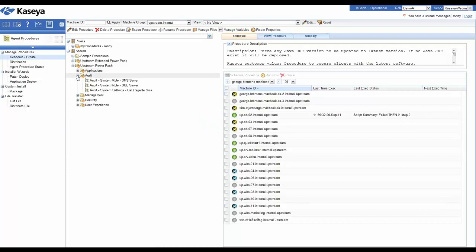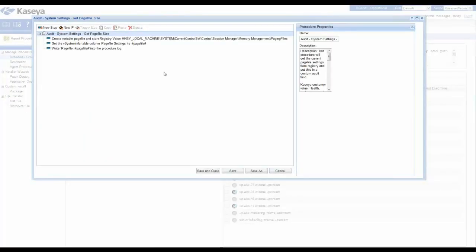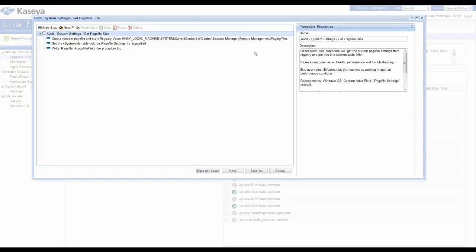The audit itself, in this case, is just a couple of samples of how you can do things. I can highlight the get page file size script. What this does is get the current page file settings from the registry and put them in the agent procedure log. This will basically make it reportable, on any machine, what the current page file is.